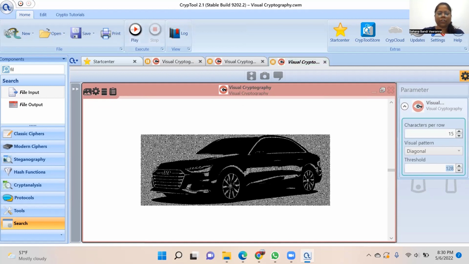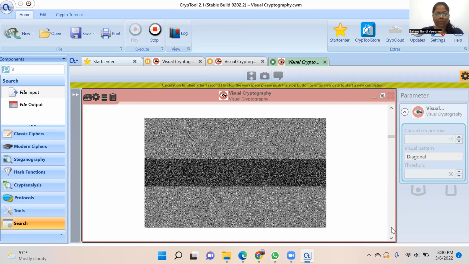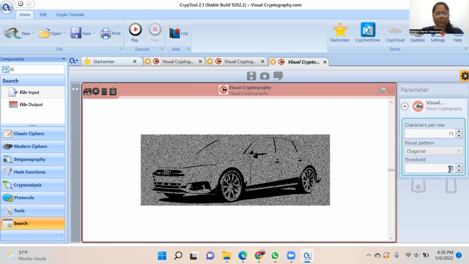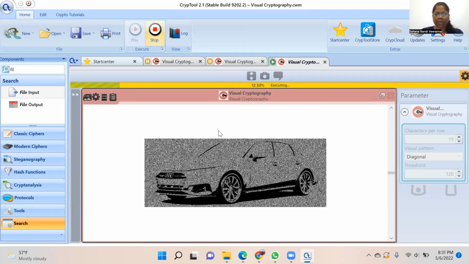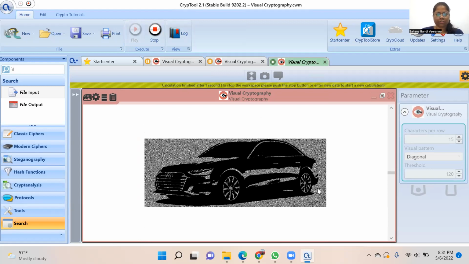If I set the threshold to 50 and run again, you will see a different type of encryption, and some of the original image is not encrypted as expected. So whoever uses visual cryptography has to provide a range of threshold; it is not an exact value. For a few images you will get the actual image within 100 to 120, and sometimes you have to go up to a threshold of 200. Now I gave 120. Let me play it again. If I superimpose, I'll get the original image.